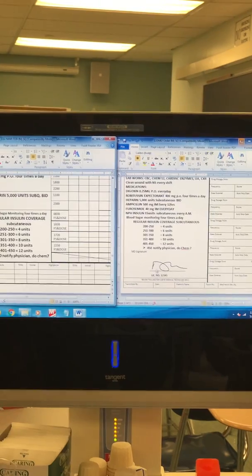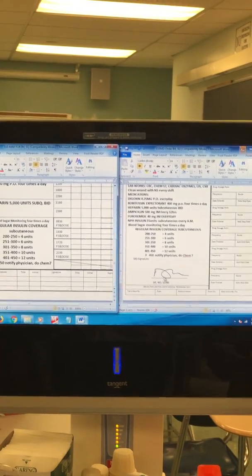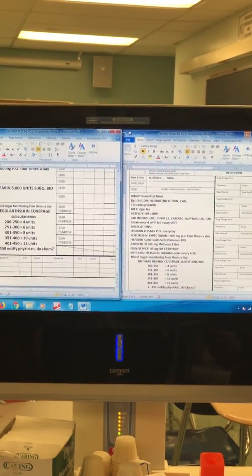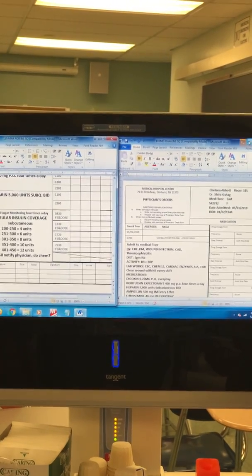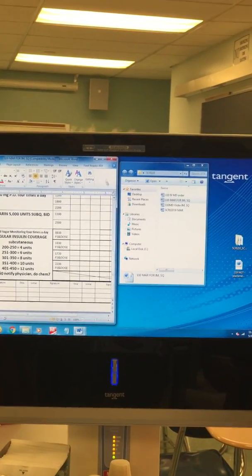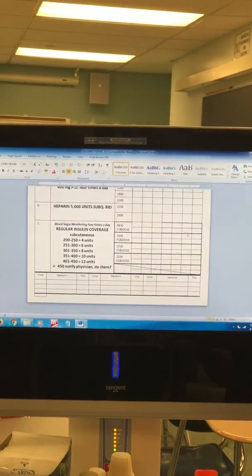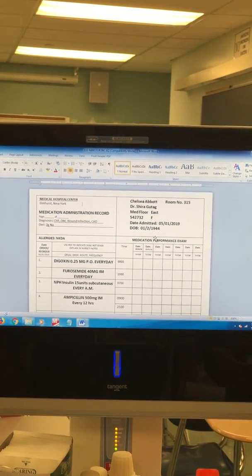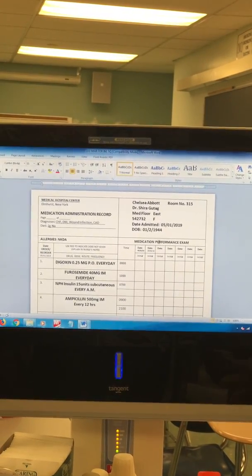And you need to check if the doctor signed the order, all right? So after checking those things, you can minimize the doctor's orders, and you can maximize the MAR, because you only need the MAR. Okay, you can wash your hands, gather your supplies.